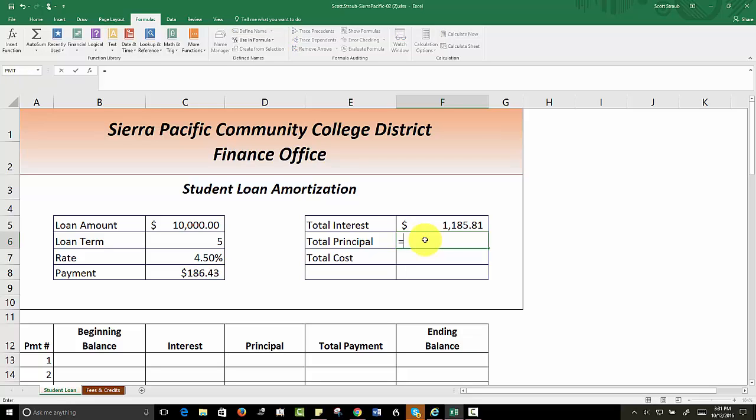In 5B, it says type the equal sign. That always starts a formula, the equal sign. And then click cell C8. C8, that's the payment. That completes 5B. 5C says type the multiplication sign. On my computer, I have to hold shift and then the multiplication sign. On your computer device, it may be different than that, but that's what I have to do to get that symbol. And then click C6. It's the loan term.